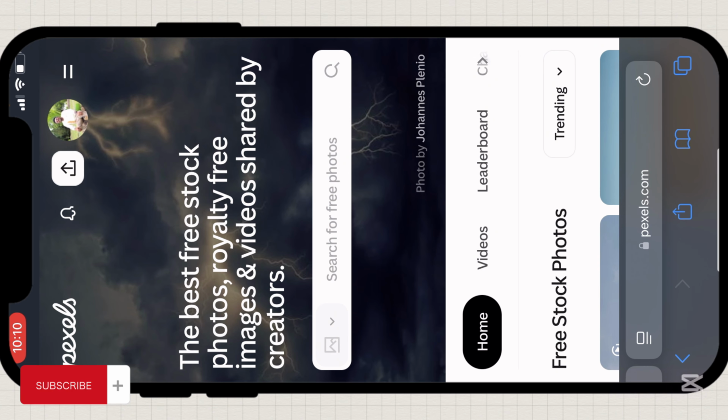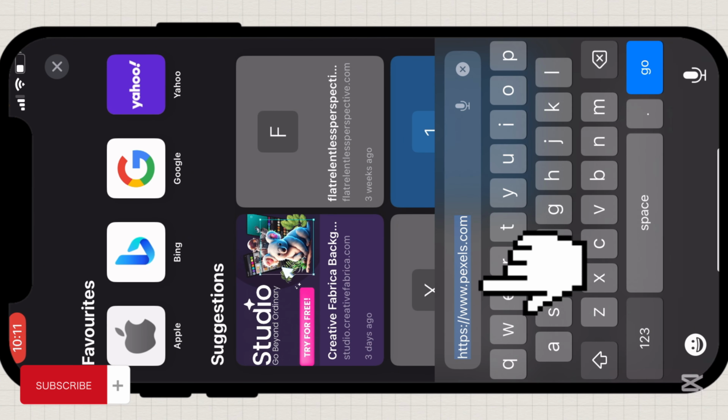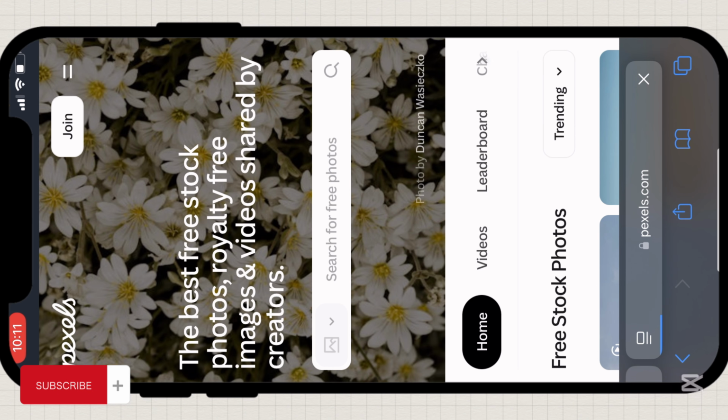The very first site we're going to use for this tutorial for getting our backgrounds is a completely free stock royalty free images and video website. It is called pexels.com. So how do you access this website? You click on your web browser and you type in www.pexels.com and you go. So it will present you to this page.